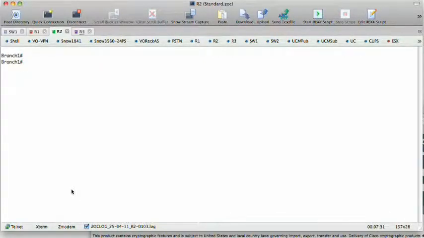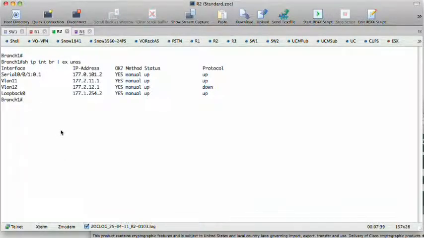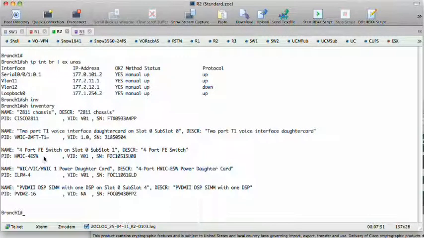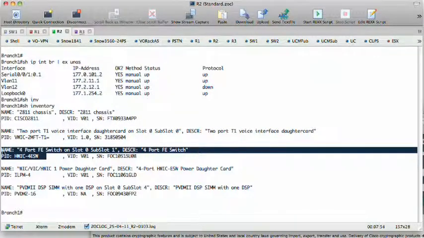So over in router 2, which is our branch 1 router, again, let's do a show IP interface brief, pipe to exclude unassigned. I see that I already have a VLAN 11 created. Well, at least I have an SVI, a switch virtual interface. Let's do a show inventory to see what hardware we have. And this is where our 4-port Ethernet switch module is.